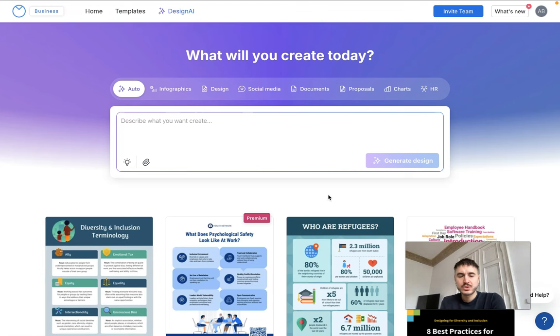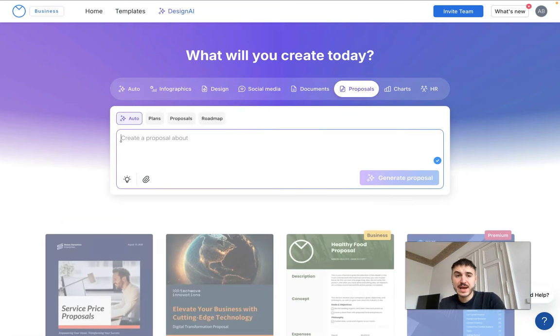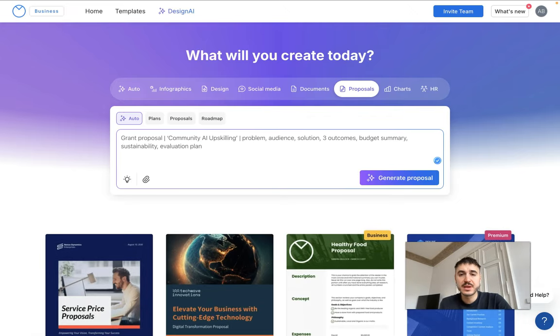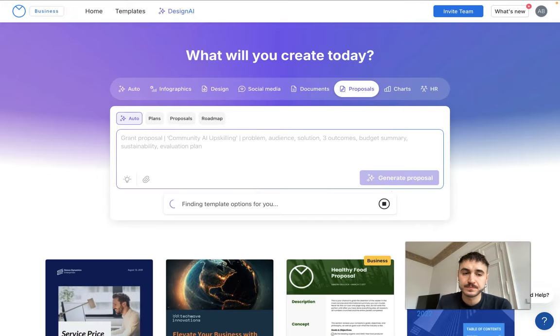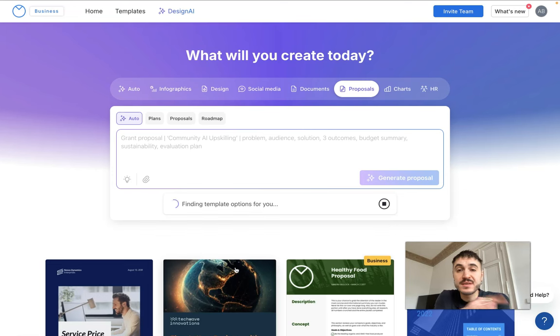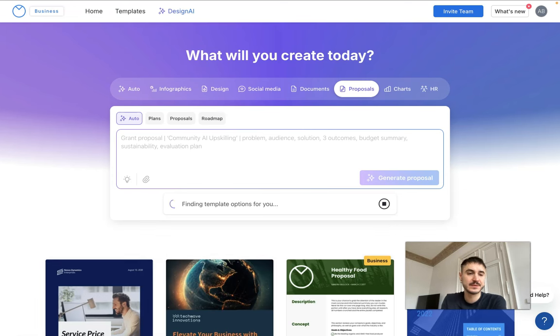Let's go. So what I'm doing right now is clicking on the proposals tab, and right here I paste my request that I want to see, the grant proposal, community AI upskilling, and so on. There must be solutions outlined for me, the audience, the budget, so everything must be included. And after this, I click on generate the proposal. It might take some time, but for us, this time flies super fast.